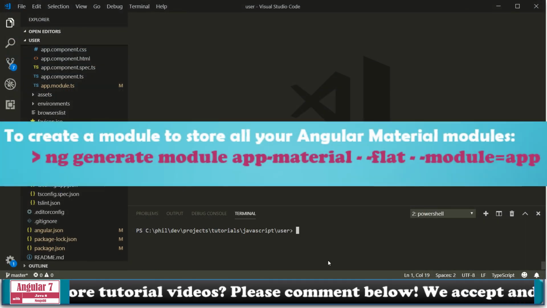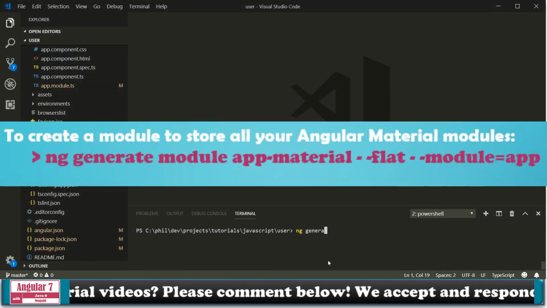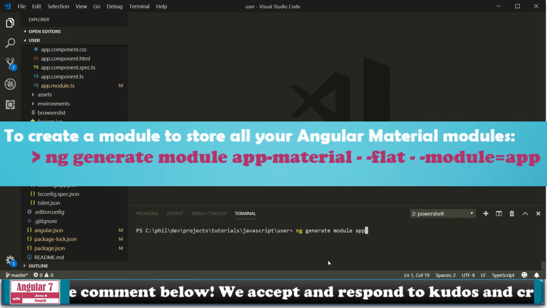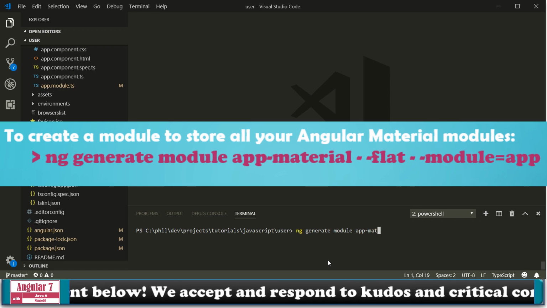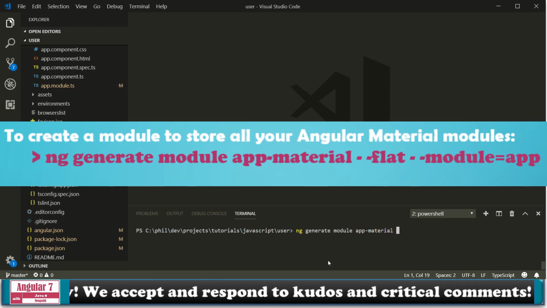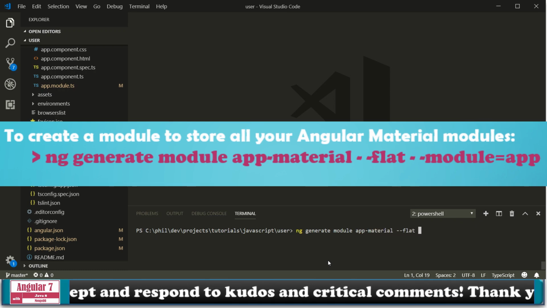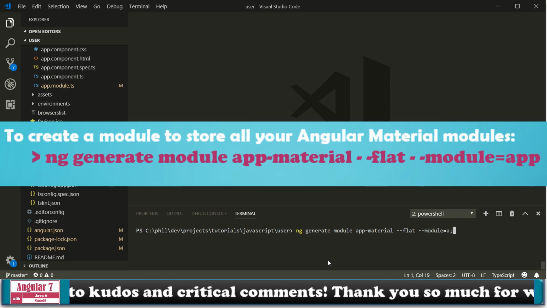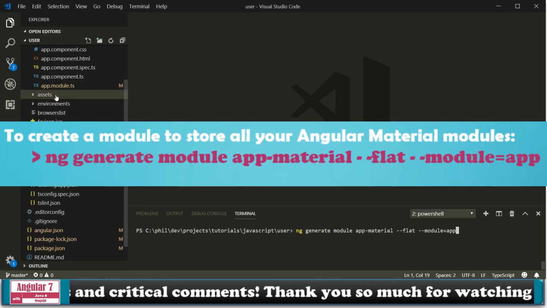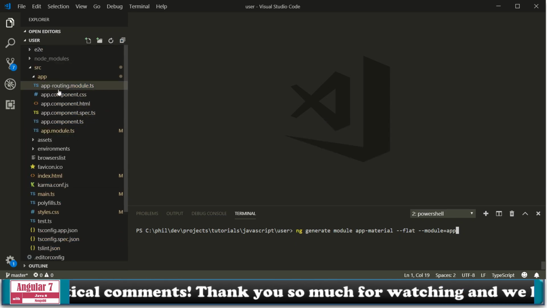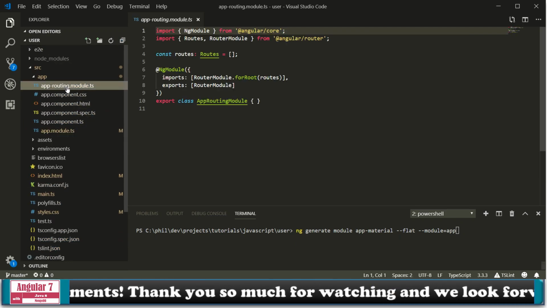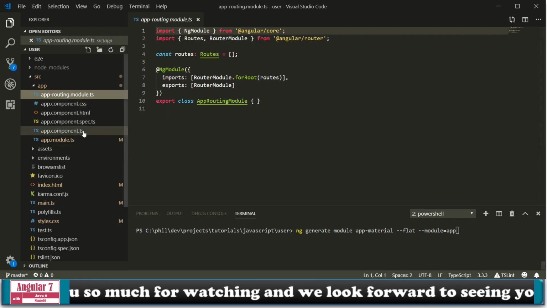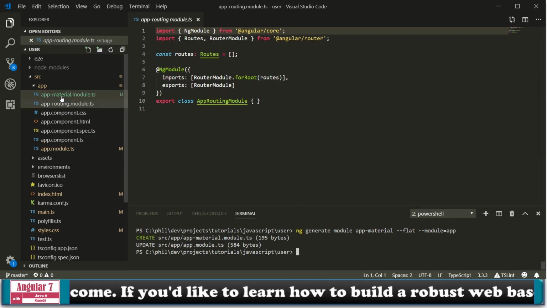The next instruction says to create something like, I'll go back to my Visual Studio Code and I'll say ng generate module, and I'm going to call it app material. I'm going to say flat module app. And what this command is doing is, if you look inside our app here, there's something called app routing module. It's going to create another module called app material that looks almost exactly like this.